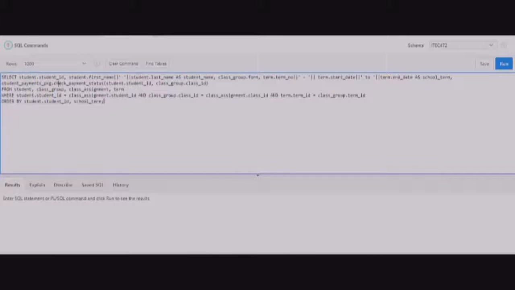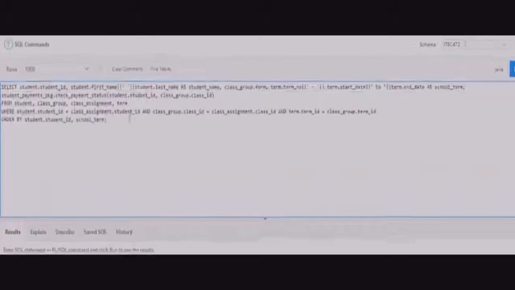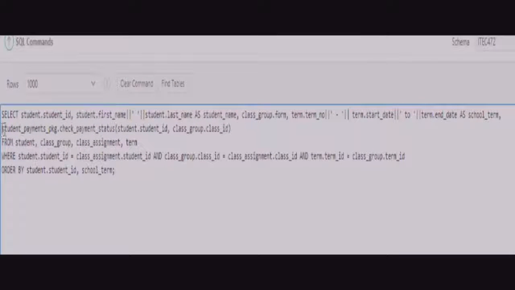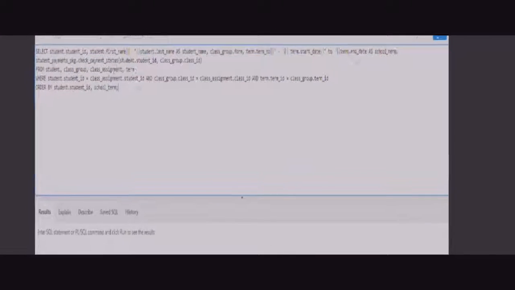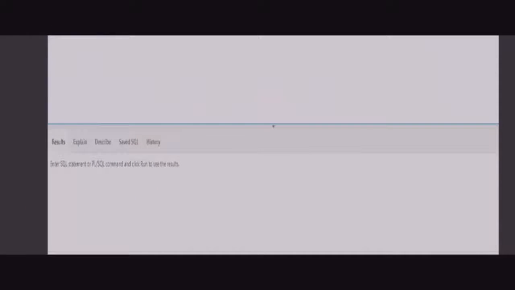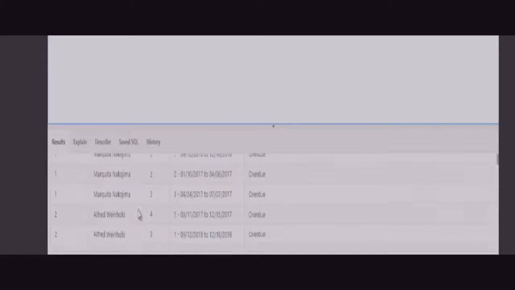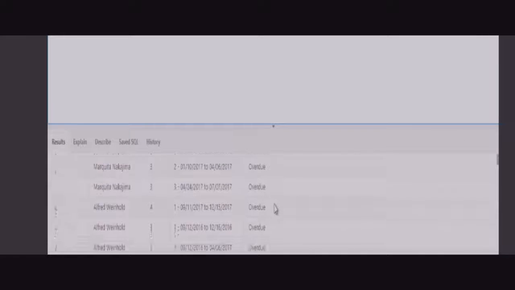So here is a query that calls the function, and the function exists here. We will now run this query that implements, or rather uses, this function in the package to see how it runs. And here we see this column shows for a student whether a given term has been paid for.